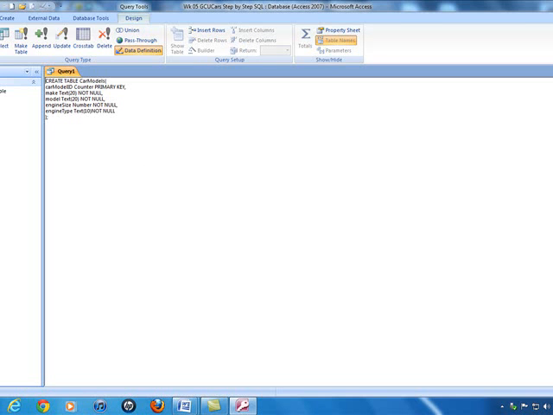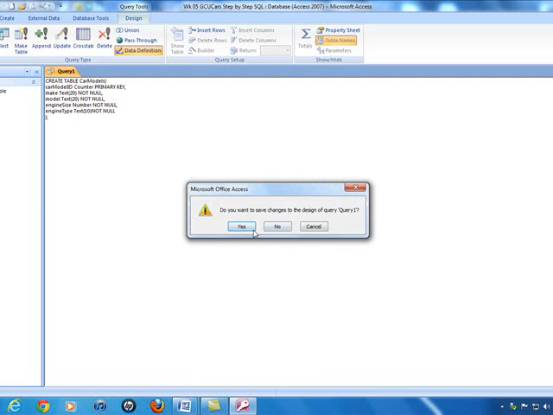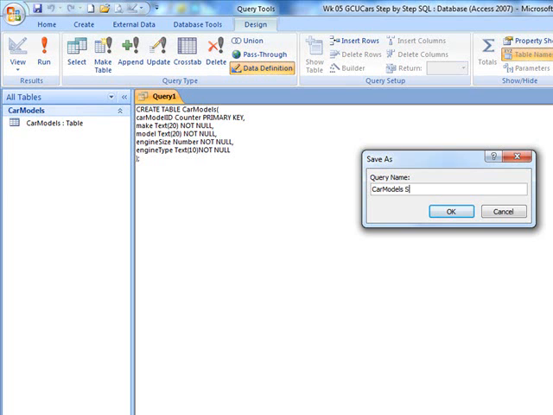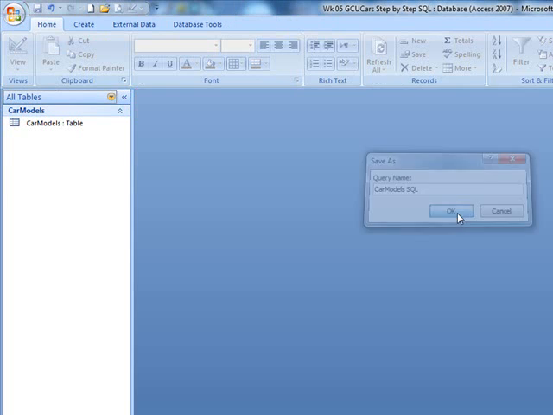Then we'll try and close this query. Do you want to see the changes? Say yes. And we'll call this one car models SQL, and then OK.